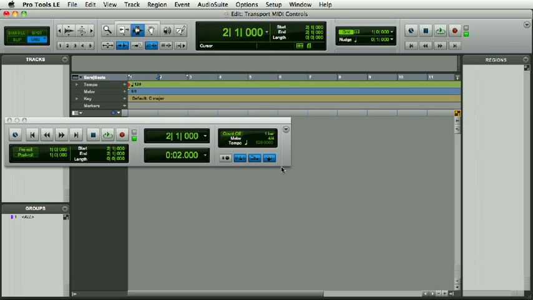So the 4 buttons. On the left hand side we have Wait for Note. Essentially you can put Pro Tools into record and it won't actually record until you play a note on your keyboard. It's a MIDI function. To the right of that you've got Metronome.